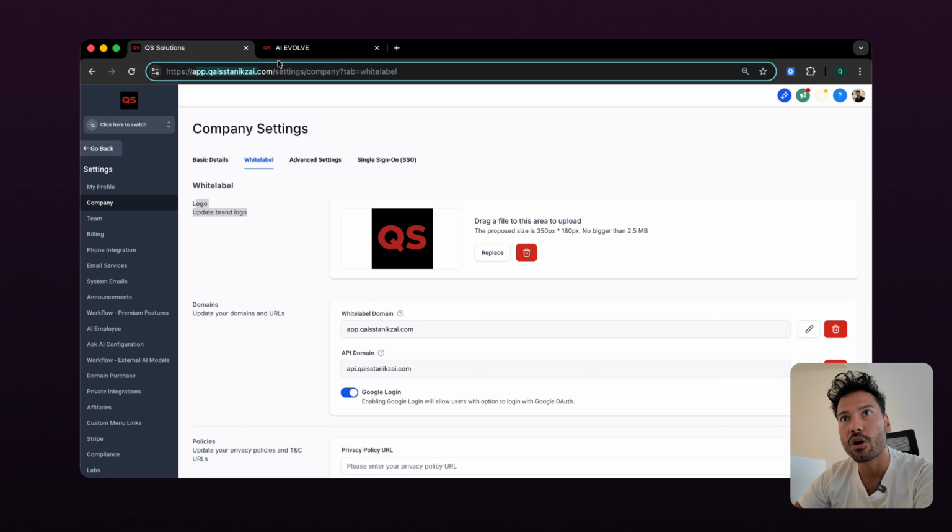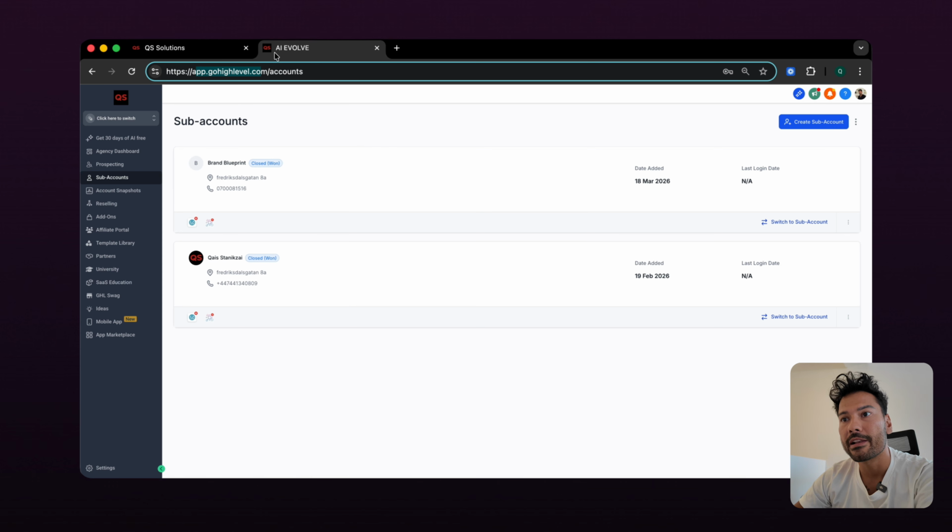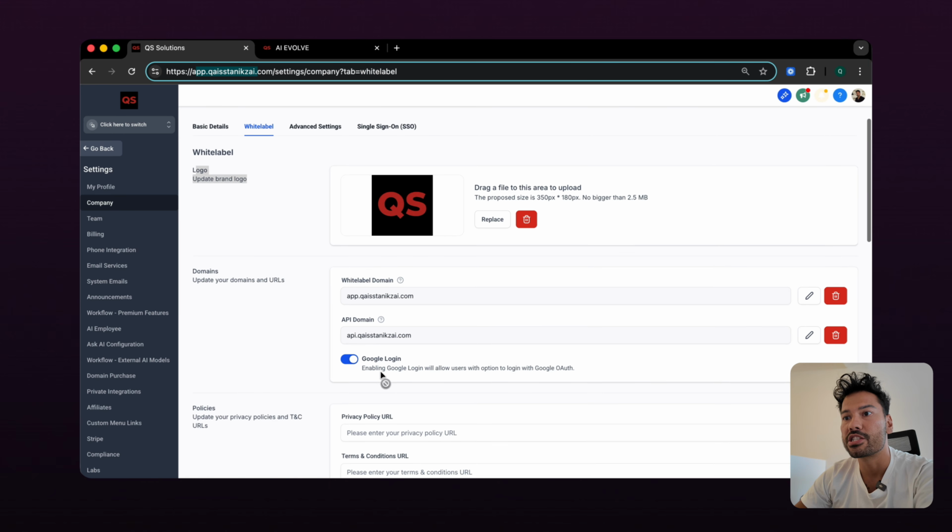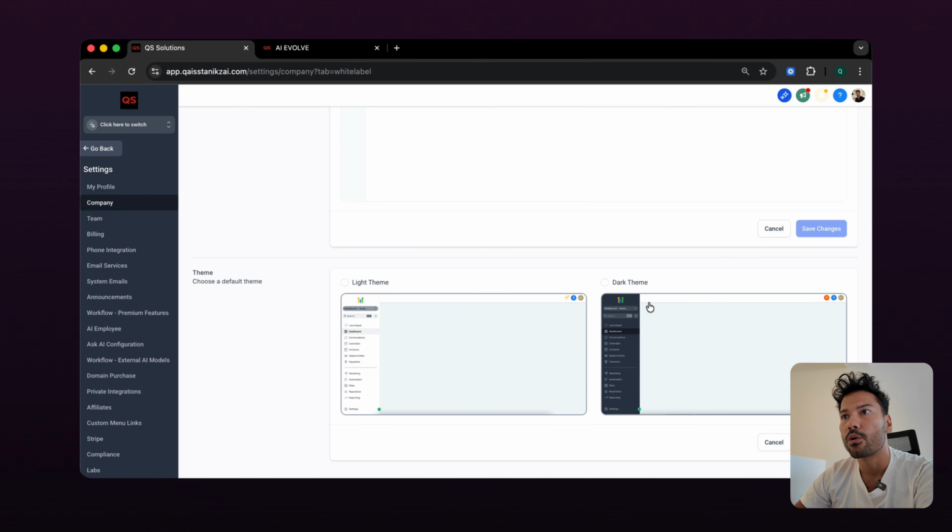Here it says app.gohighlevel.com in the URL. We can use this also, it works. And also the API, we will change this also. So this is very important. Here you can change the theme of the GoHighLevel.